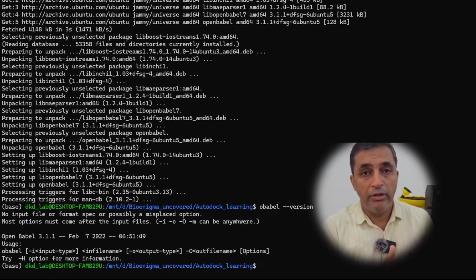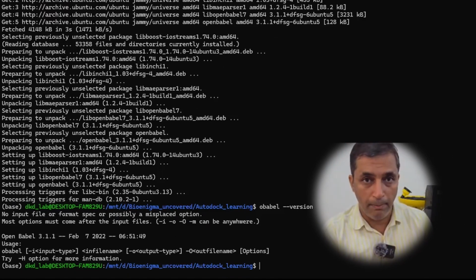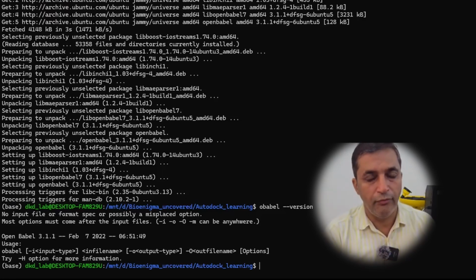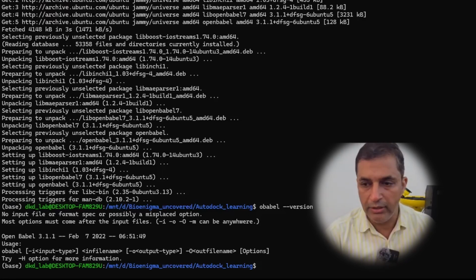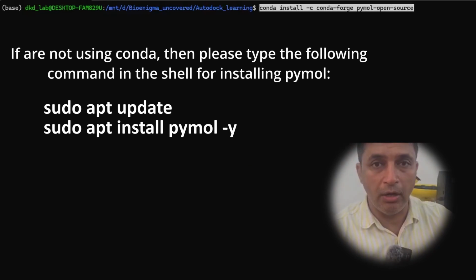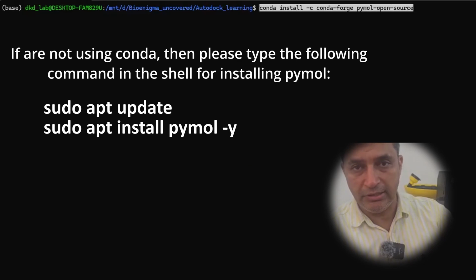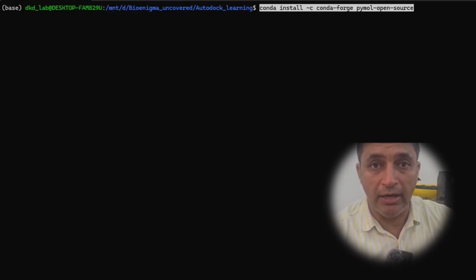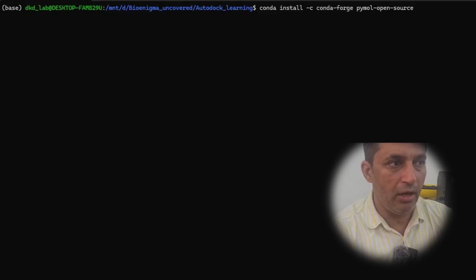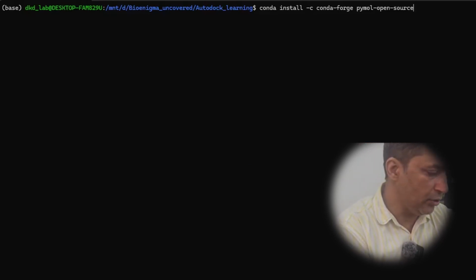Moving forward, now in the fourth step, we are going to install PyMOL into our computer system. That installation is also fairly simple and straightforward. For installing PyMOL, I'm going to type the command conda install -c, which means channel, conda-forge pymol-open-source. Since I am using a conda environment, I'm going to use this command: conda install -c conda-forge pymol-open-source.